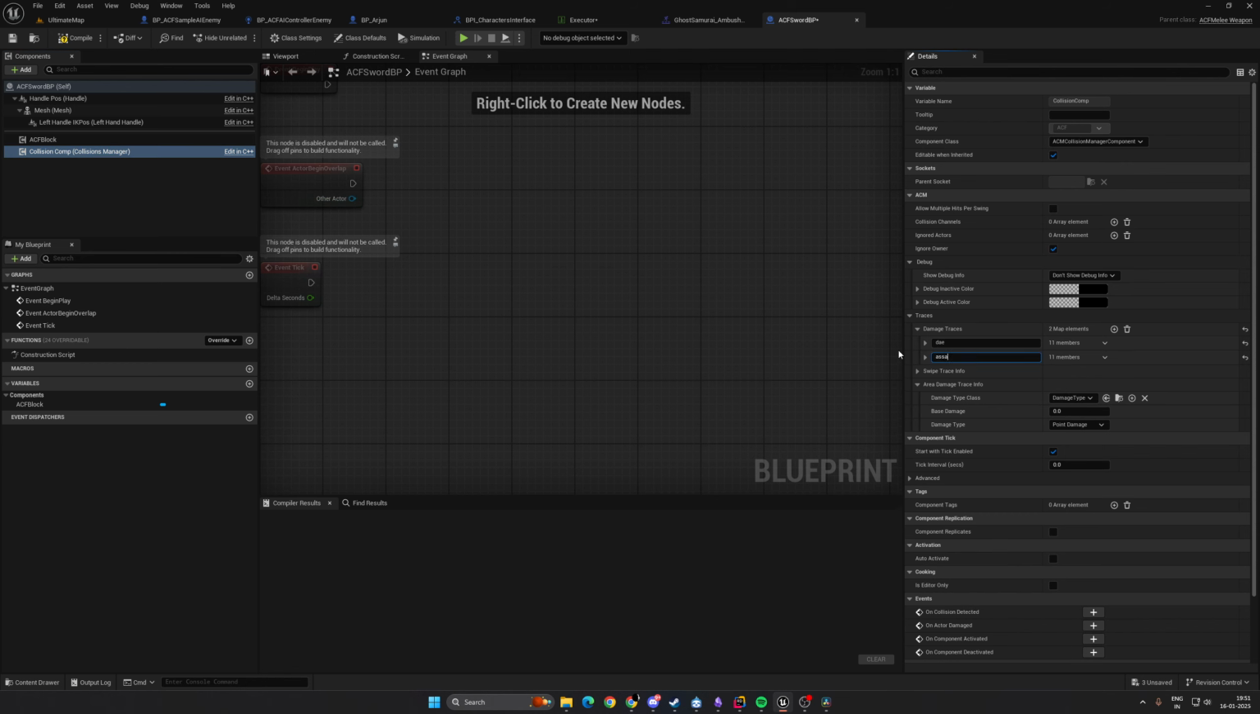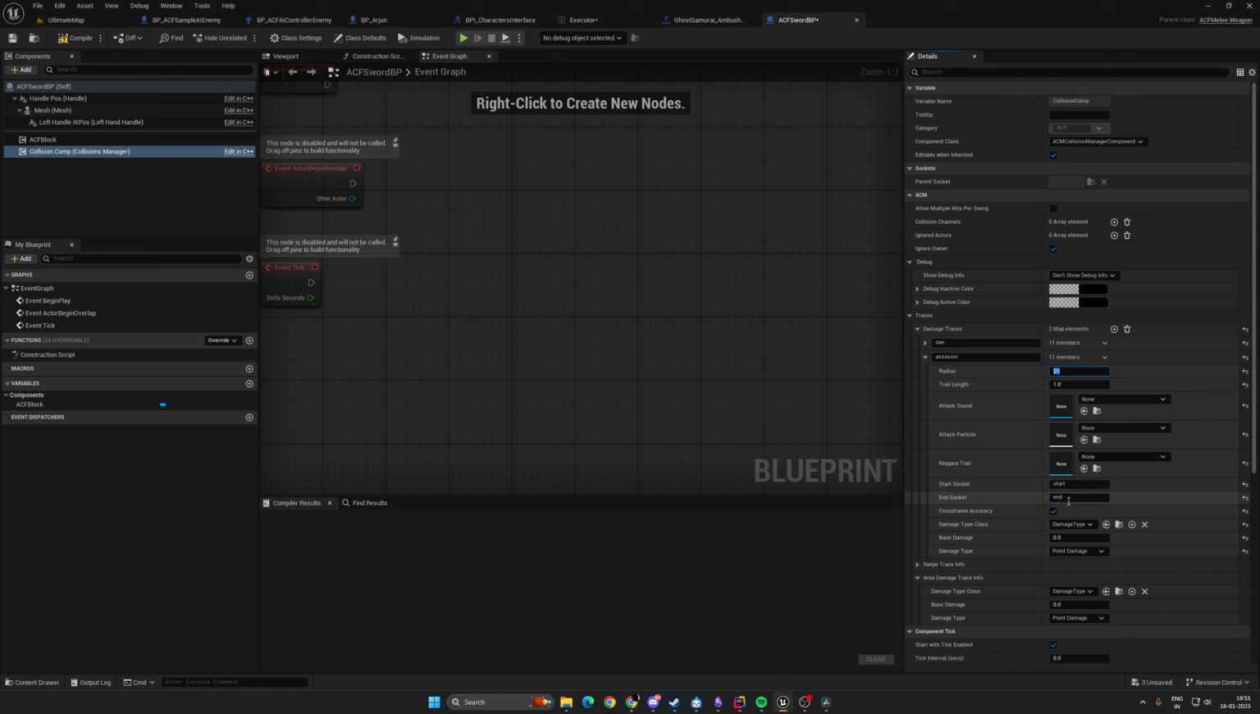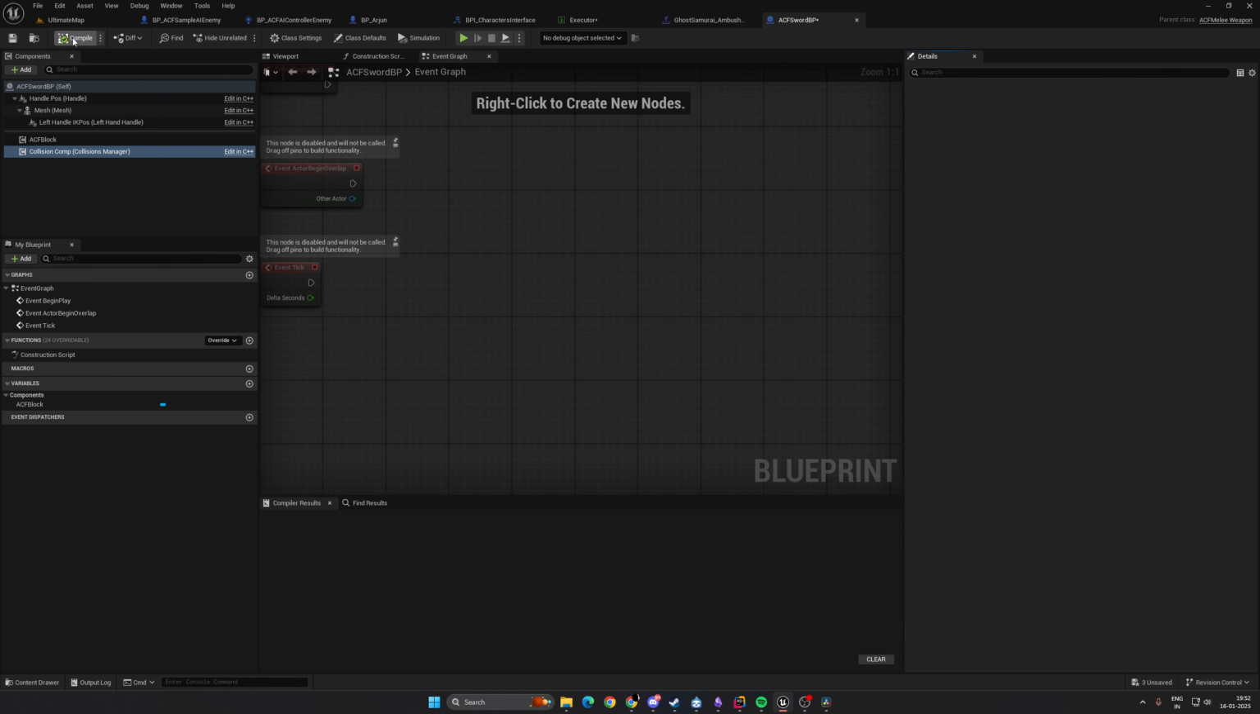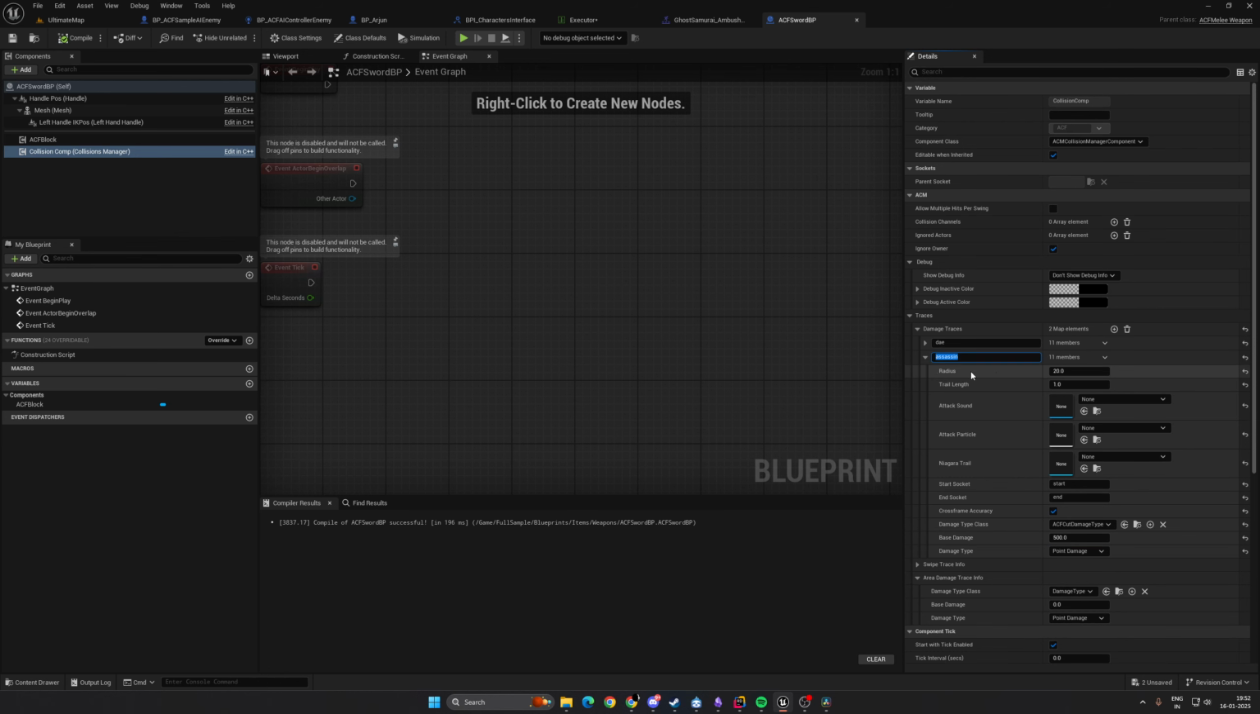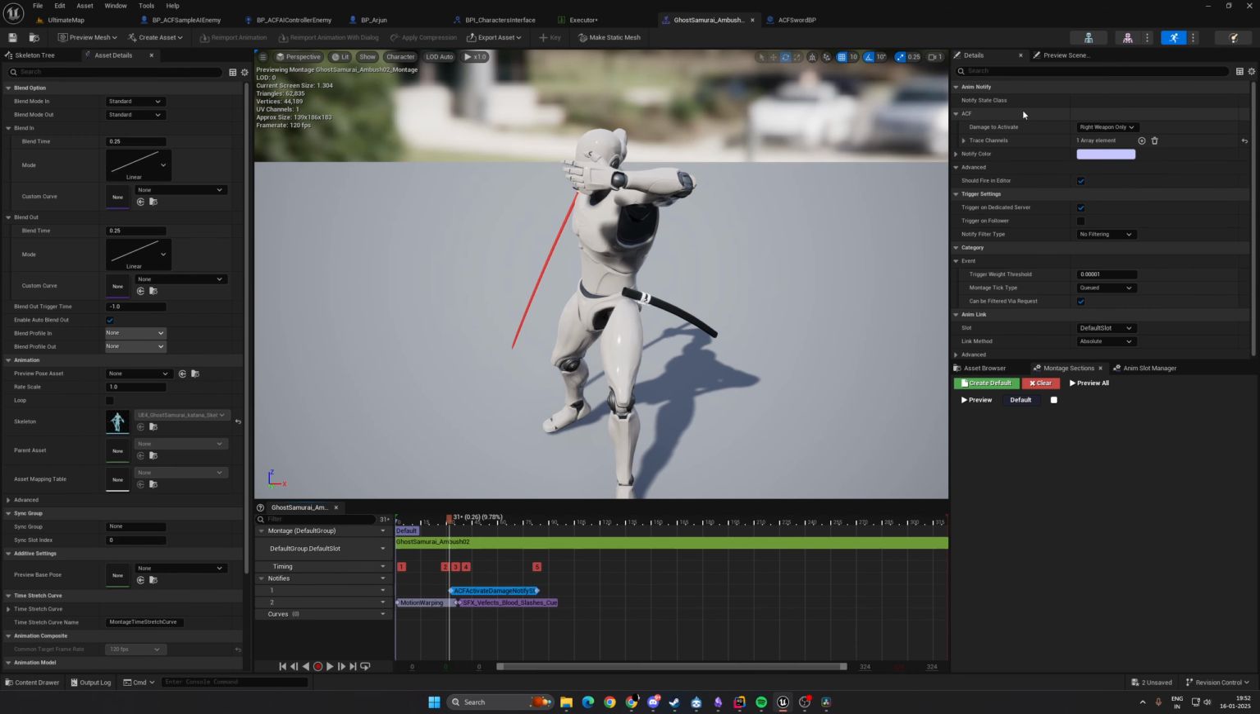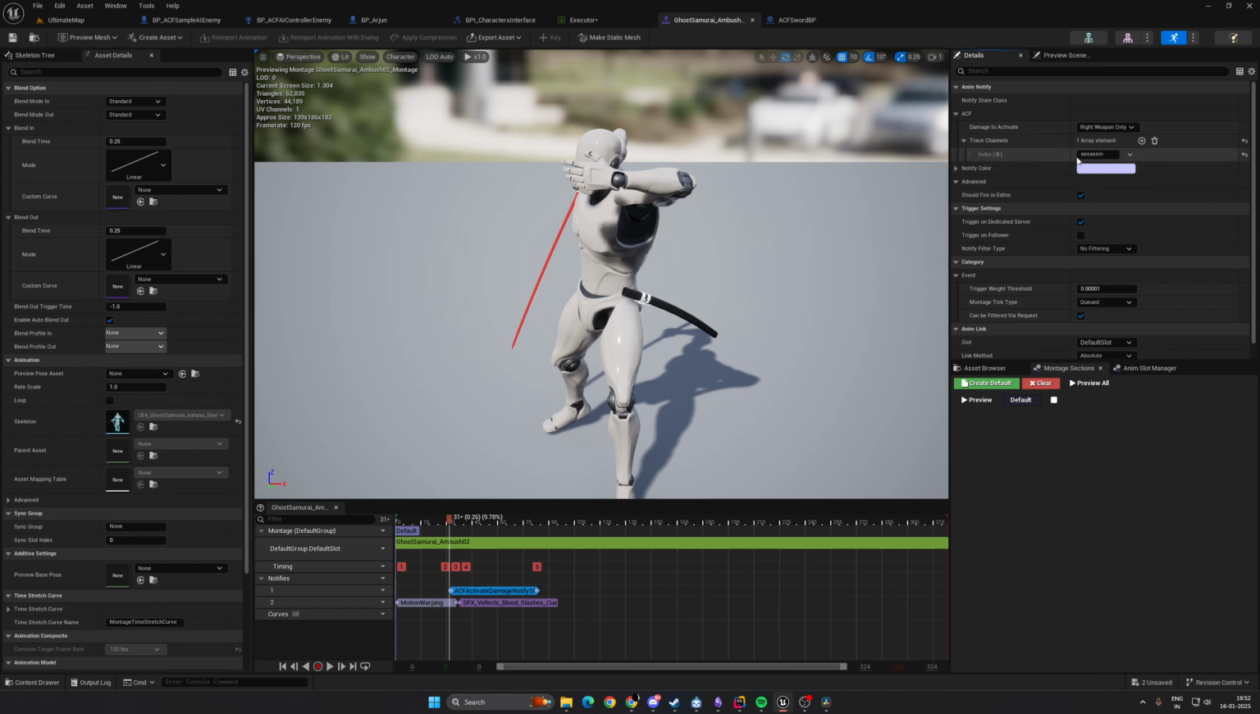Let's call it assassin and open it up. I'll increase this a bit. Radius, start socket, and the damage type is going to be a cut damage. And the base, I will just do 500 for now, just to kill him in one shot. That's all we need to do. And now we need to take this damage trace and apply it here in the trace channel. This is the right weapon only. Trace channel, and we apply it here.